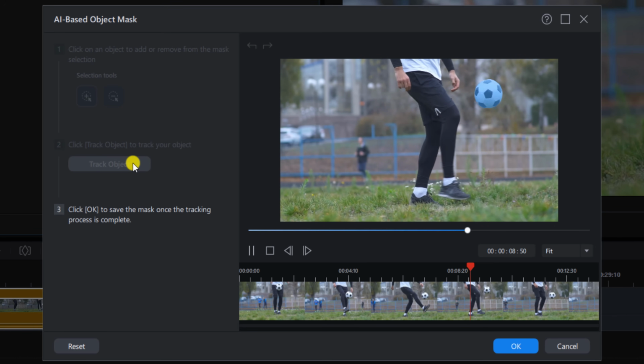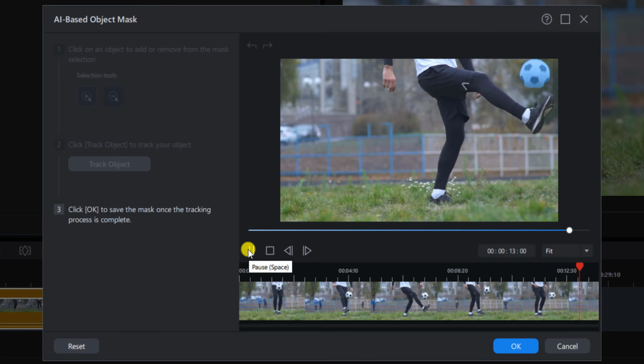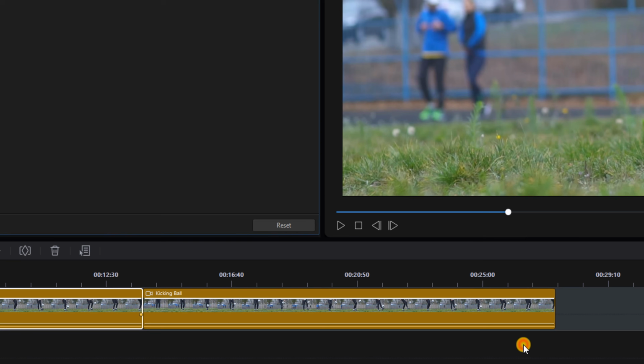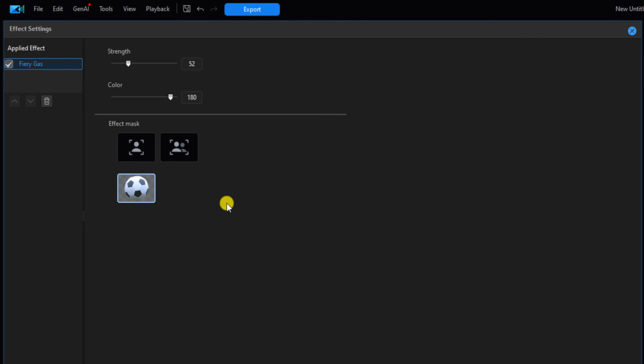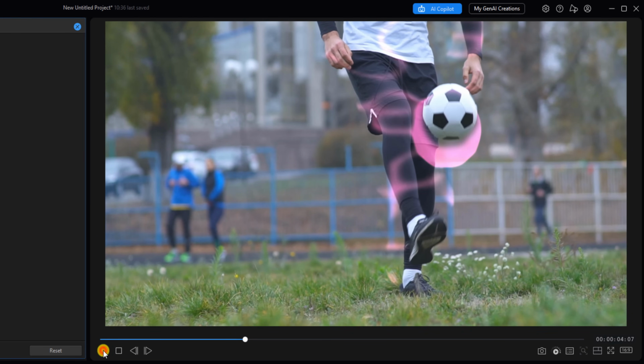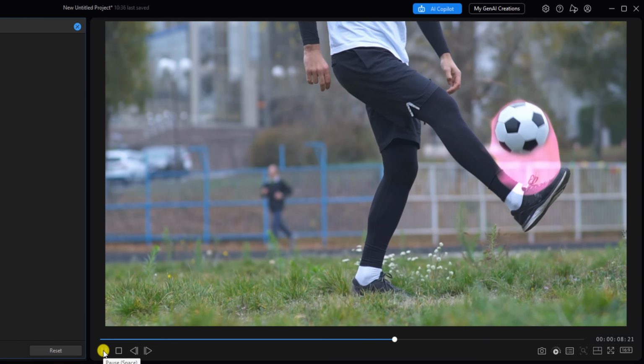Now it automatically plays and you can see that it's tracking the ball. I'm going to click on pause. And I'm going to click on OK. Next, you want to left click on the soccer ball mask to make sure that it's selected. And when you click on play, you see that the effect is only added to the soccer ball.